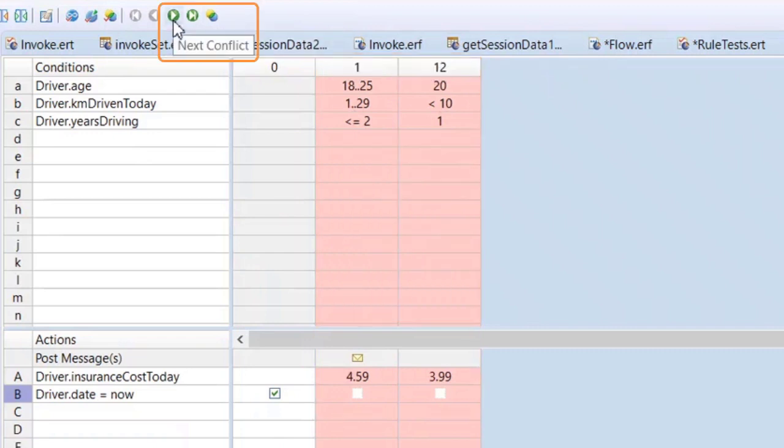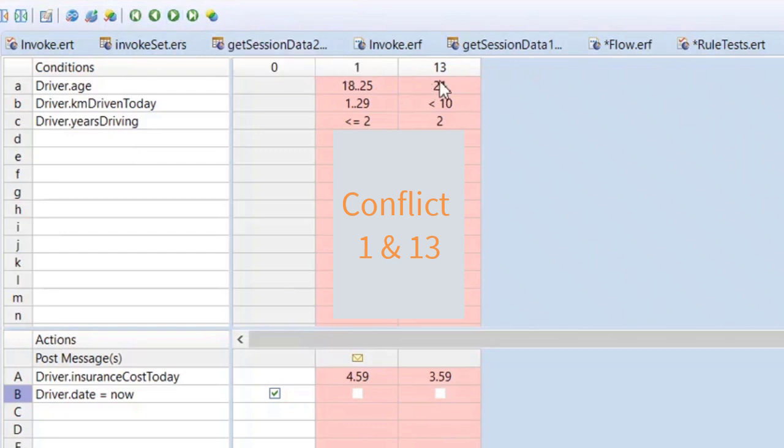Now I have another tool that allows me to browse through, and I can go to the next one. The age 21 is in conflict with the same one, because of course, age 18 to 25. So rule number one is going to be in conflict because it includes the age we have, and it includes the same distance driven and the years of driving. So let's go to the last conflicts, and we see again it's 1 and 14.